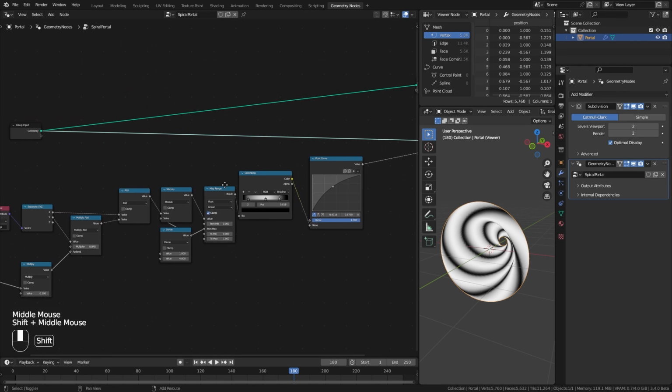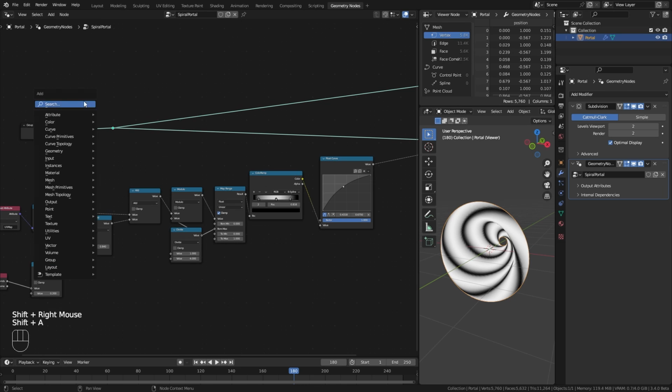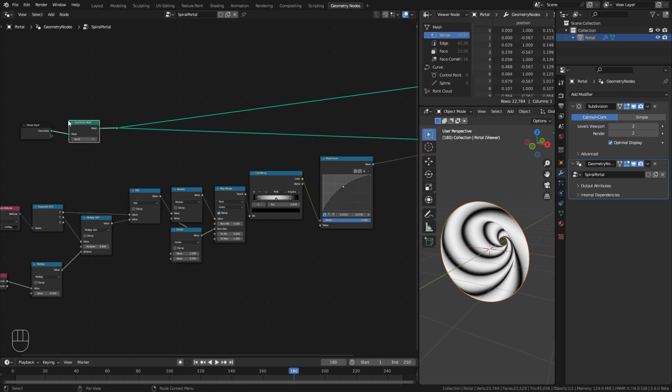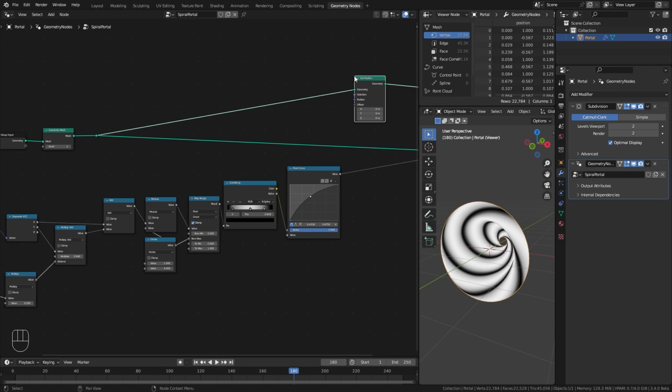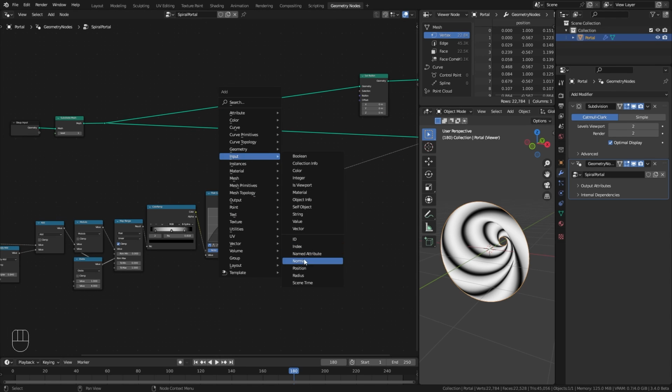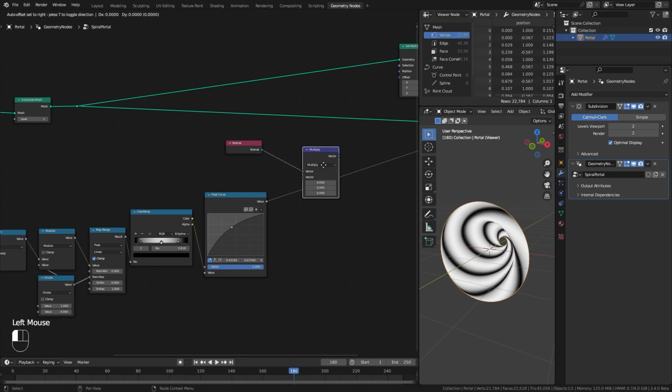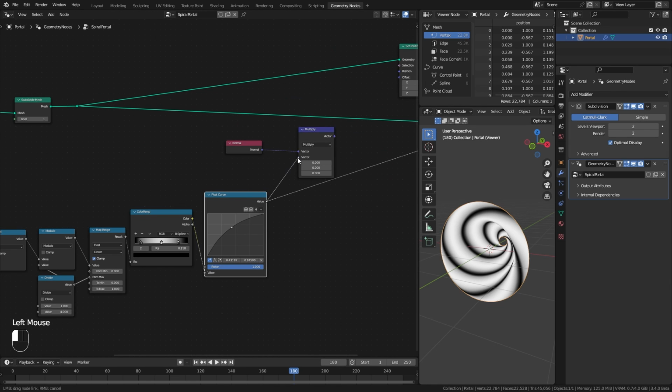Before we displace this, I add more resolution to the mesh using a subdivide node. To displace the mesh, I add a set position node. Add a normal node and a vector math multiply node and plug the spiral effect into the second socket.